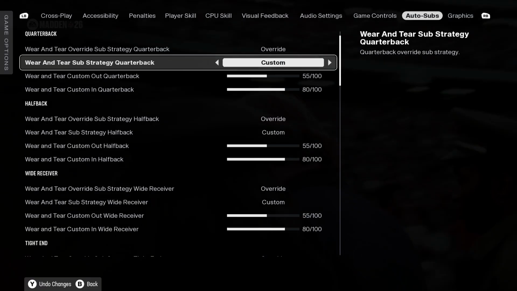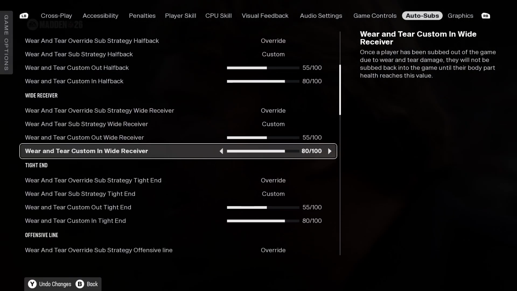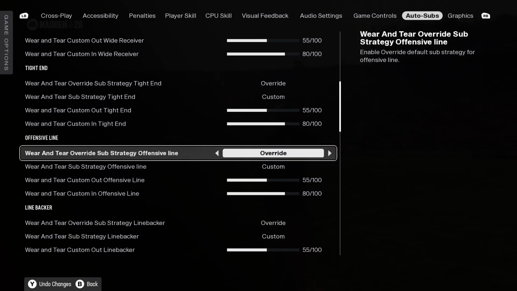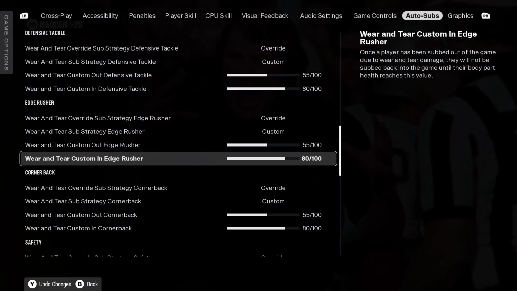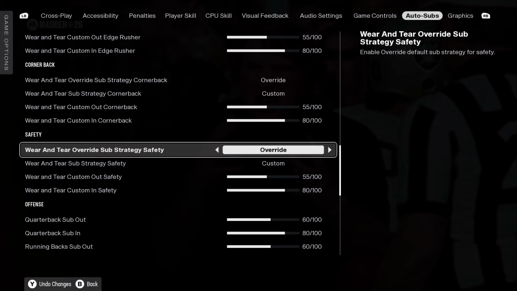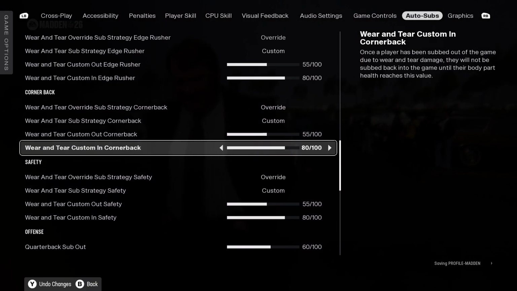Once you are in there, you'll notice a full list of positions: quarterbacks, running backs, wide receivers, tight ends, the offensive line, linebackers, defensive tackles, defensive ends, cornerbacks and safety. Everything is separated for offense and defense, so you can fine tune each group the way you want.